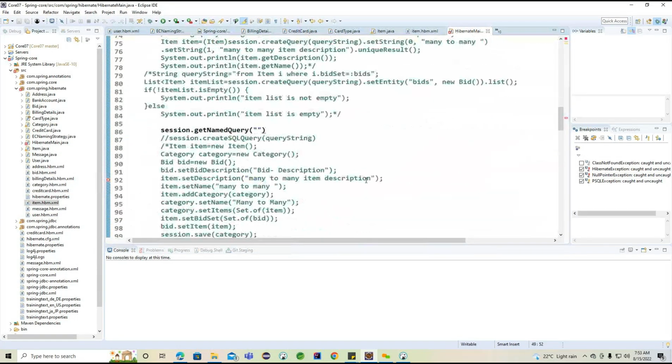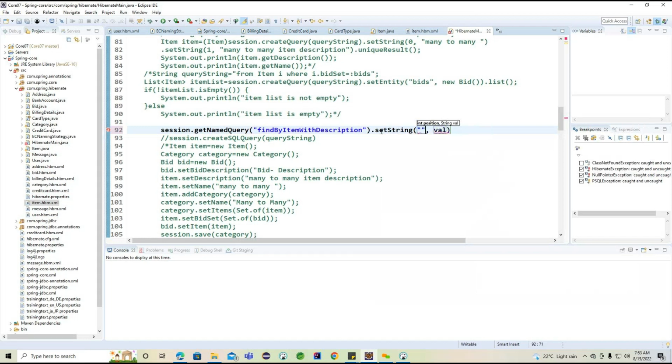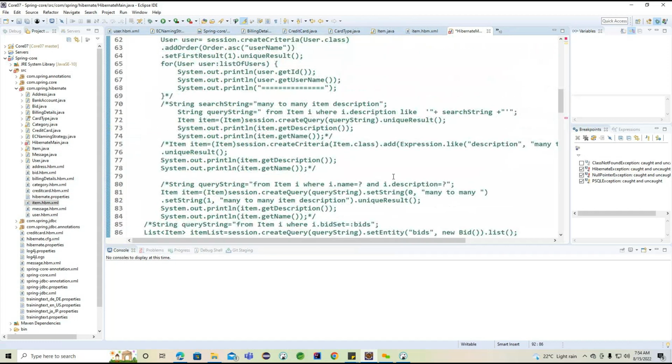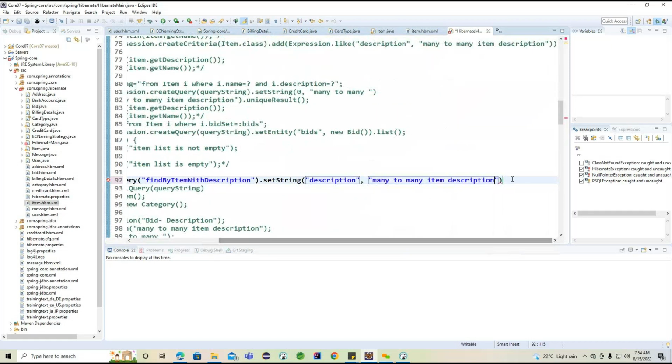Now what we can do in that case, we will come back to here, whatever get method name we are calling here, and here I will provide the name of the query, and set string here. Okay, set string, and what is the position we are using, something like a name or position, description. And here we can use this particular value, many to many item description.